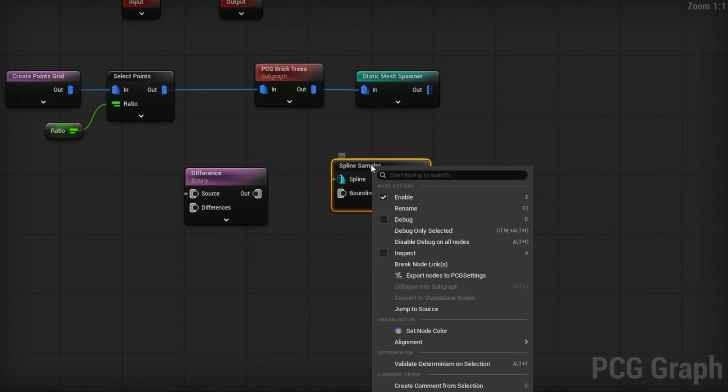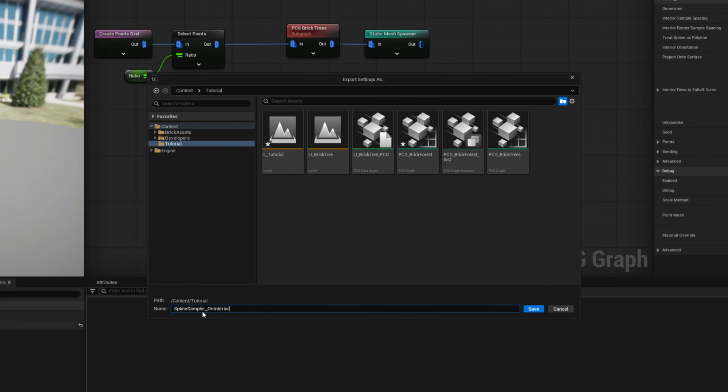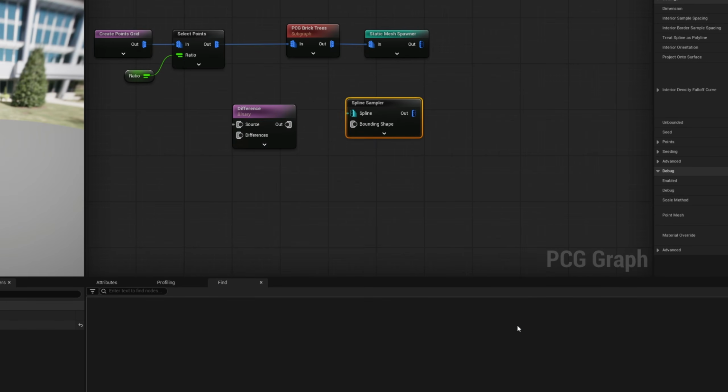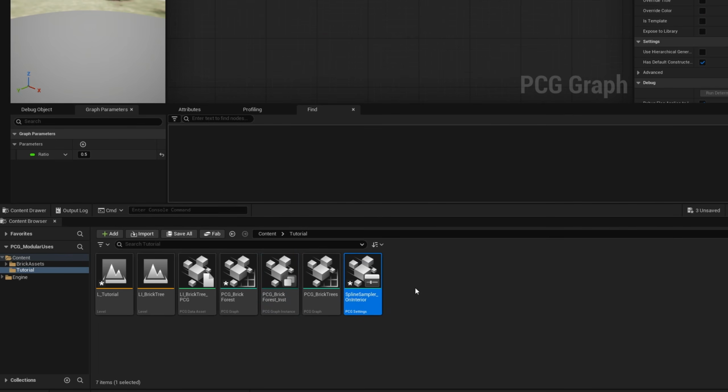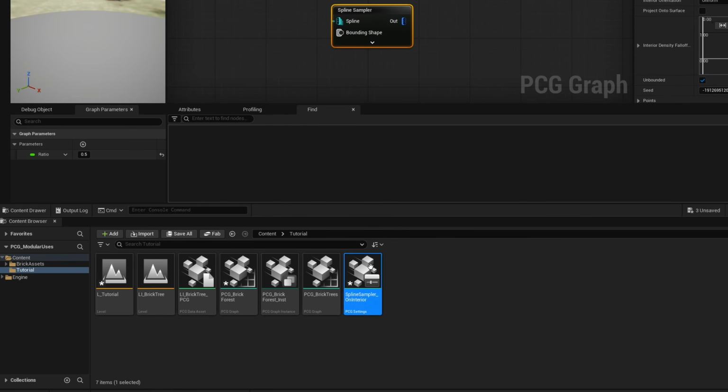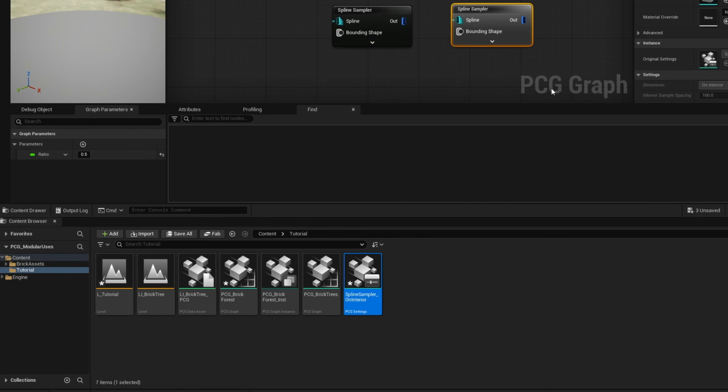Instead of having to set that every single time, I can just right click on this node and click export nodes to PCG settings. I'll go ahead and save it like spline sampler on interior, hit save. And now what's cool is I can go to the content browser and you'll see it right there. All you do is grab it, drag it in, and now we have the option of copy and an instance. Let's do a copy as well as an instance. I'll show you the difference. Second one here is going to be instance. So this one looks different, but don't worry.